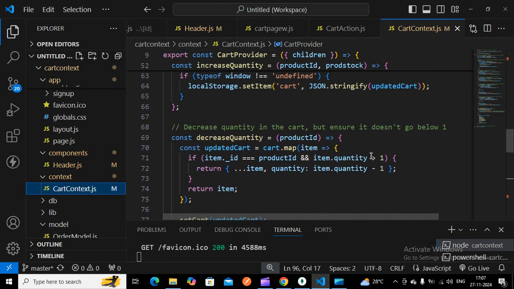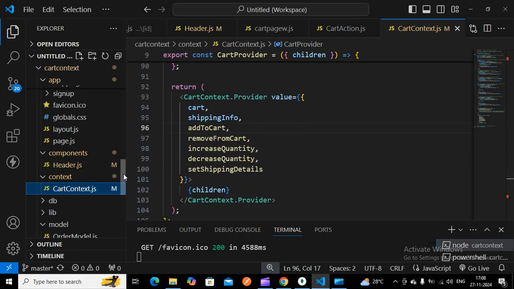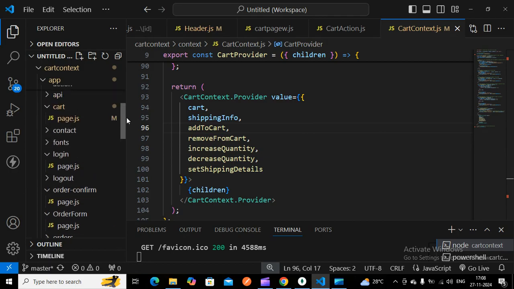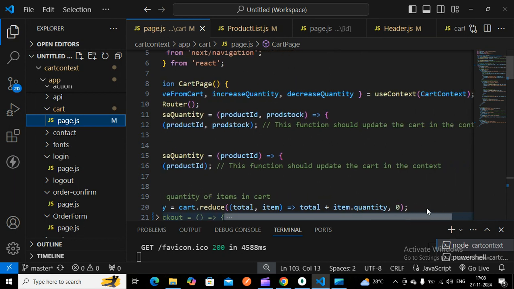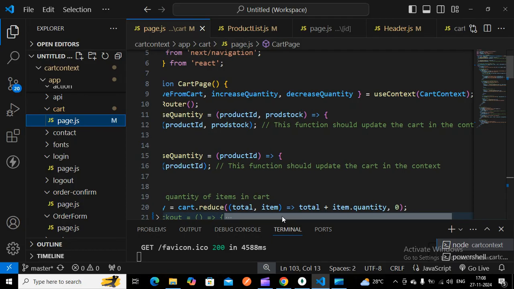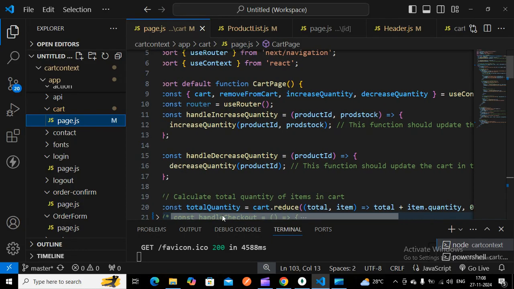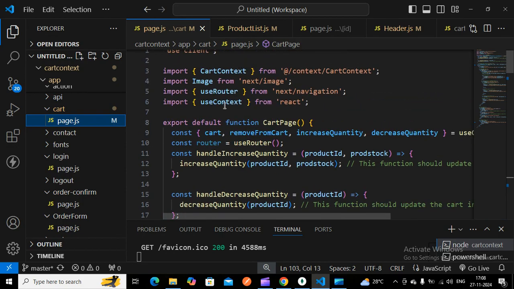Here I have used the cart context provider so that you can use the context from this cart page. Here you can see cart, remove from cart, increase quantity, decrease quantity, you will be getting from the cart context. We have to use this useContext so that you will be getting that item list, so the cart value we will be getting. Once you have imported useContext, we also have to import the cart context here in the cart page.